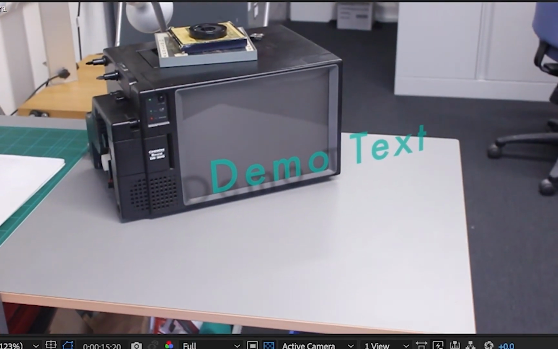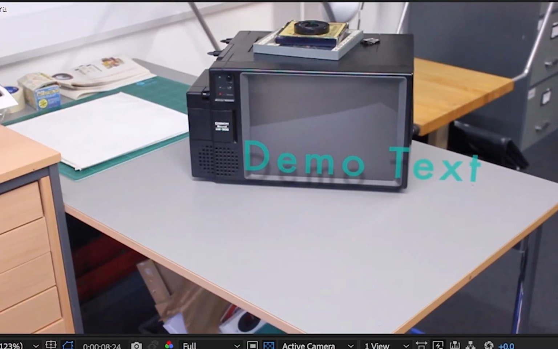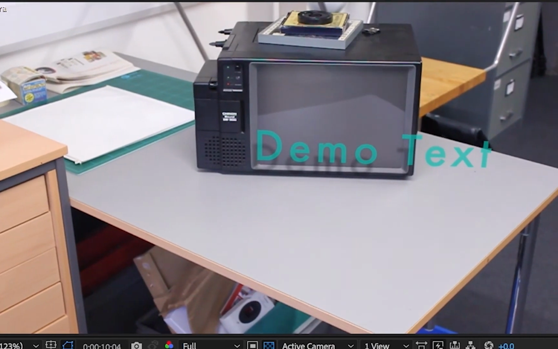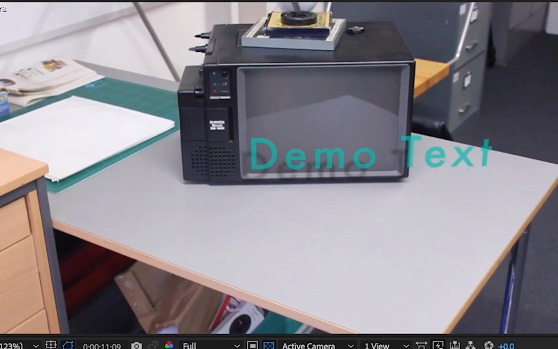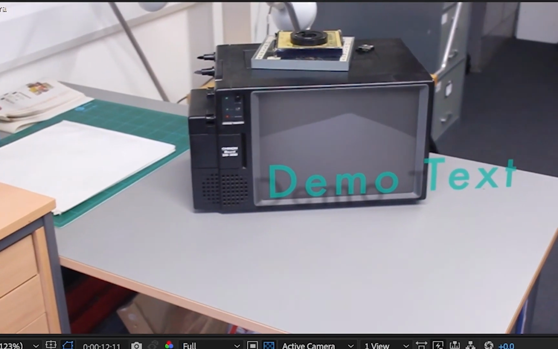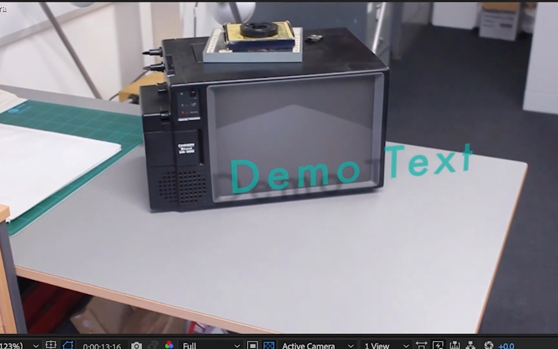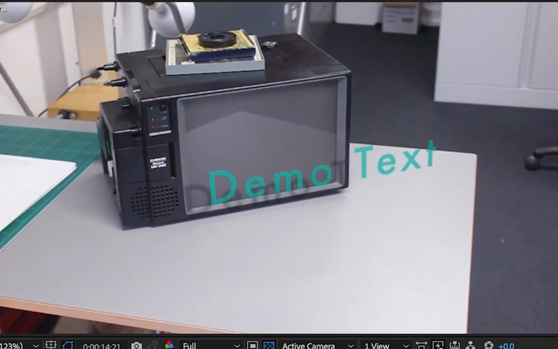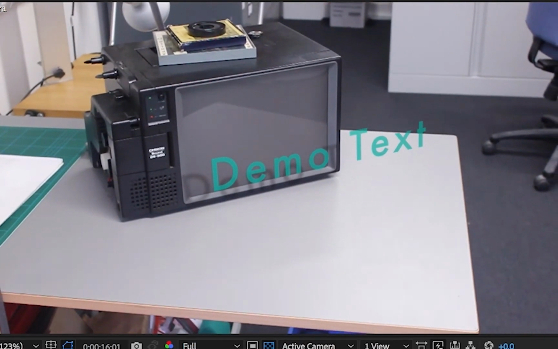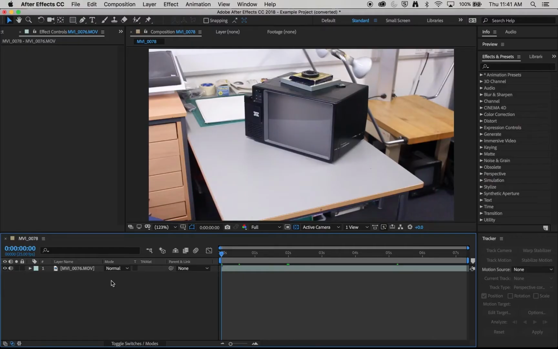The virtual camera that's been created, if successful, will follow the same path of movement as the physical camera did in the real world. That way we can place something within 3-dimensional space, and as the camera moves, perspective will move with it. So let's see how it works, and let's place some text within this 3-dimensional space.